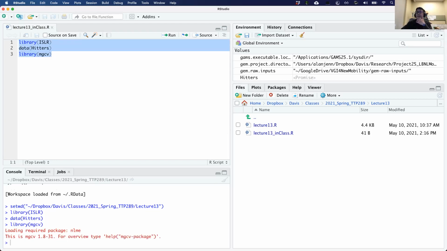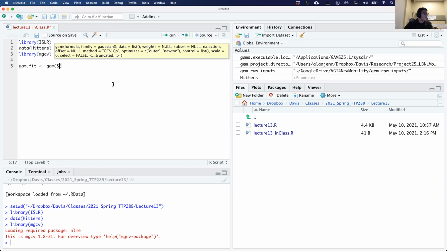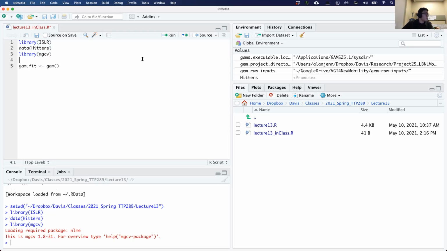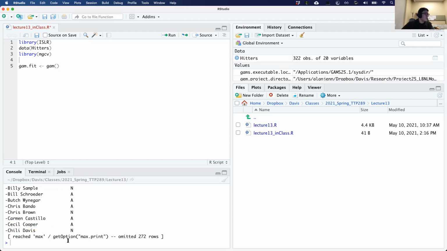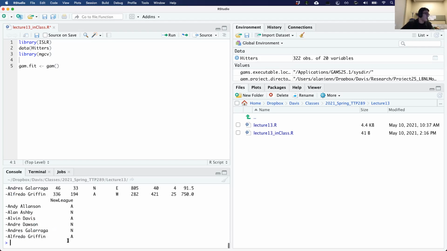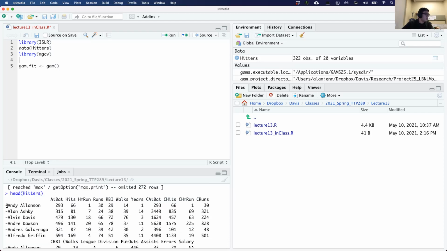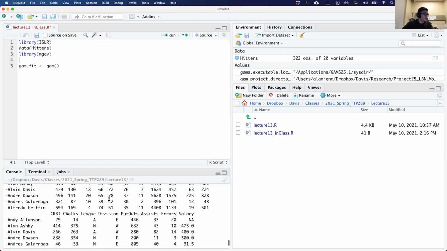mgcv stands for Mixed GAM Computation Vehicle. It's just the nice library that folks use to do these GAMs, these generalized additive models. So let's take a look at this. And actually, before we do that, we can refresh our memories about this Hitters data set again. So it is a baseball data set of a bunch of individual player statistics: at bat, hits, home runs, runs, and so on and so forth.